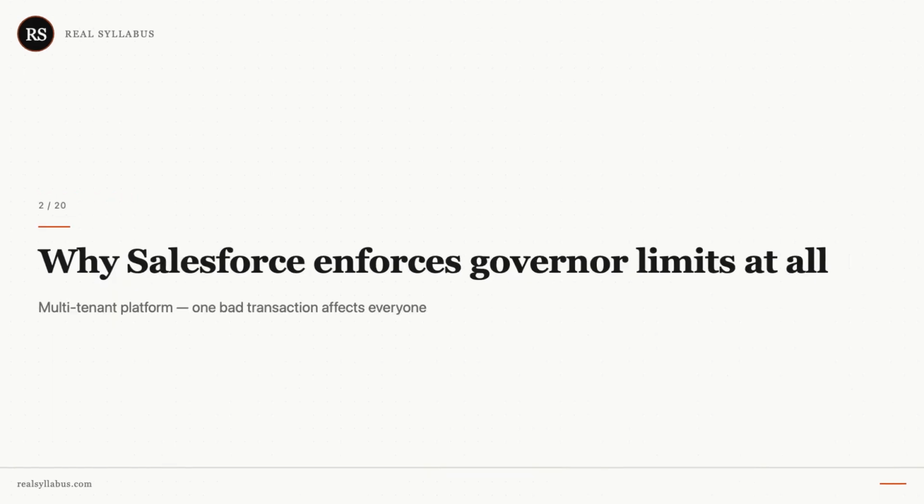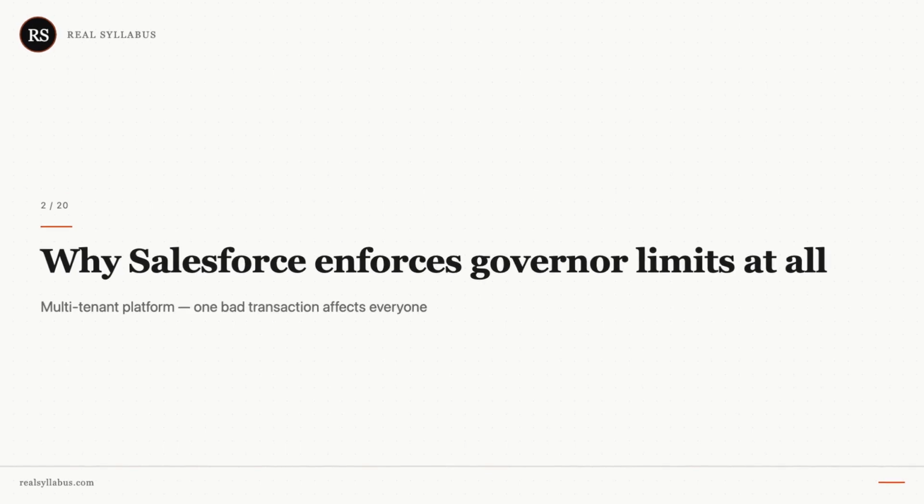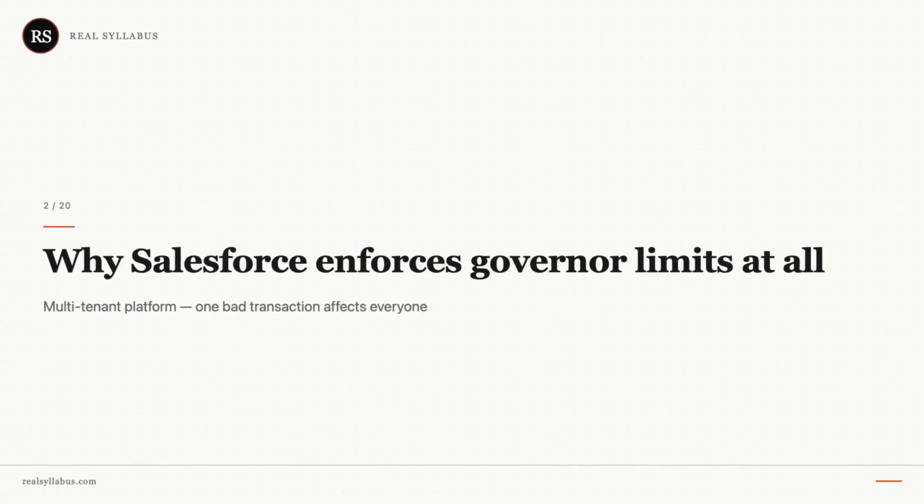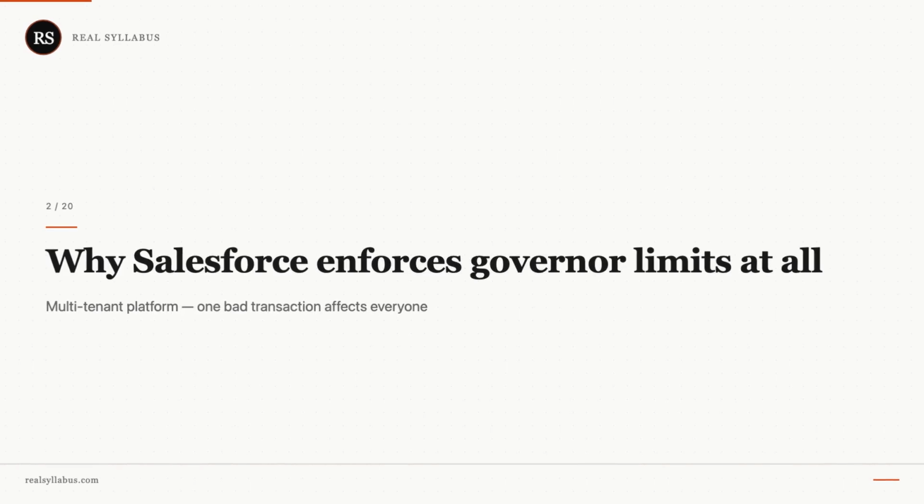scale. Salesforce runs as a multi-tenant platform, meaning thousands of companies share the same infrastructure. If one Apex transaction could consume unlimited database queries or processing time, it would degrade performance for everyone else on that server. Governor limits are Salesforce's way of enforcing fairness. They're not arbitrary restrictions. They're the contract that keeps the platform reliable. Understanding that framing changes how you think about working within them.